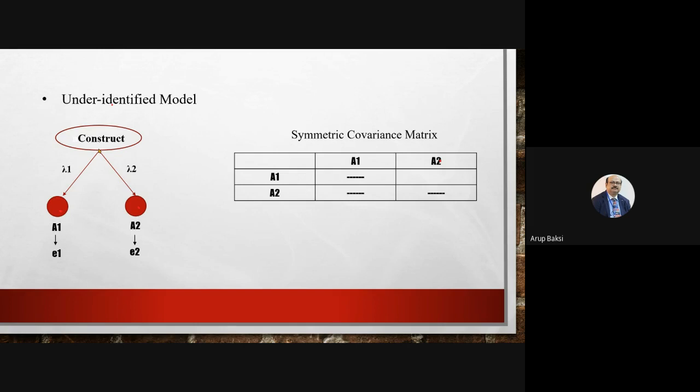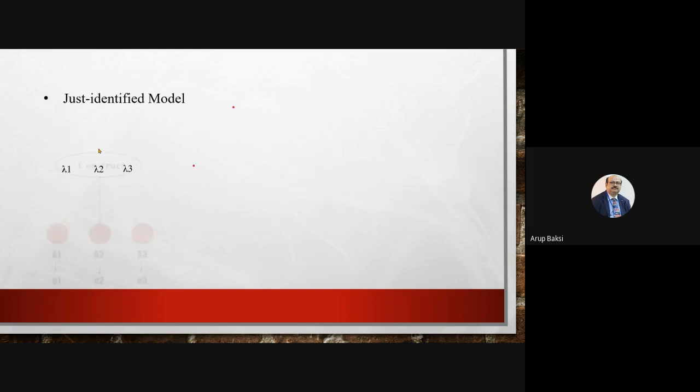So if the number of parameters estimated is greater, in this case, you see the number of parameters to be estimated are 4, 2 factor loadings and 2 error variances. And vis-a-vis the symmetric covariance matrix, 3. So 4 is greater than 3. This is not a very good model to be retained, or recommended.